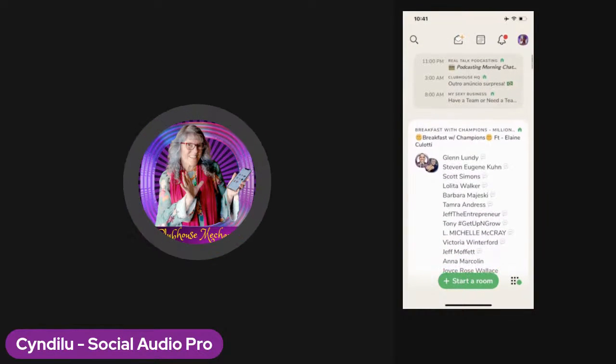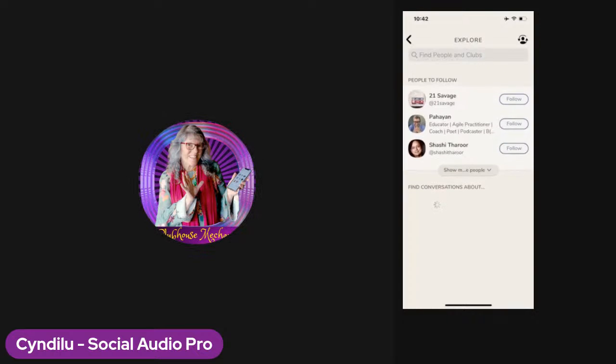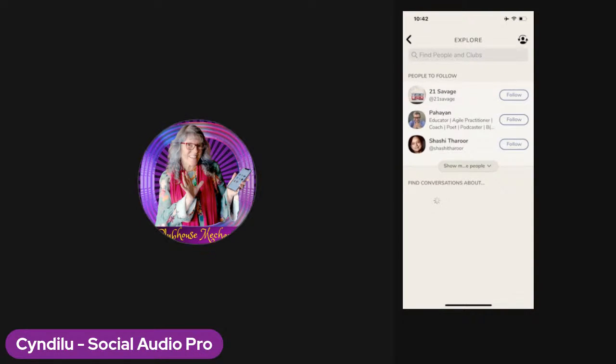You have the search icon, and we're going to tap on that. That's upper left, and it is the magnifying lens. So we'll tap right on there. And that takes you into Explore and to find clubs. This is the Explore screen, which is having a hard time loading. Hopefully it'll load pretty quick here.